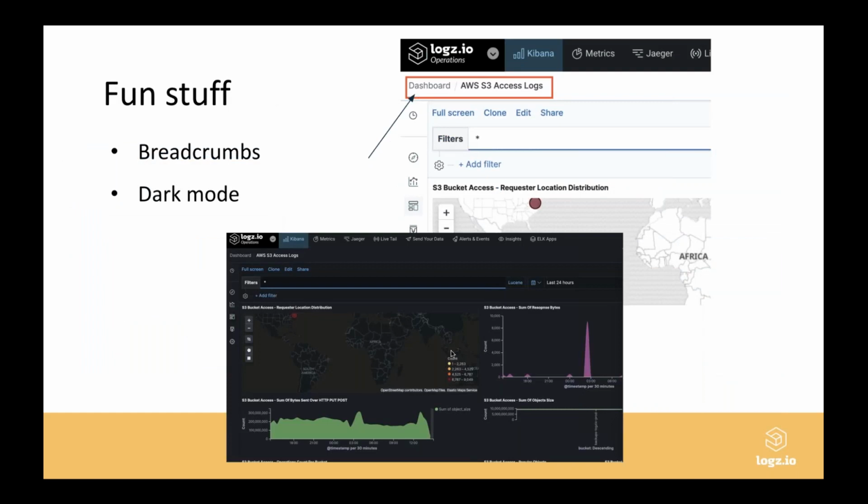Moving on. This is what I called some fun stuff. Why? Because sometimes it's not just about functionality, but rather usability and the overall user experience you have. So at the top, you see breadcrumbs that were introduced to Kibana. It's an easier secondary navigation when you need to switch between visualizations or dashboards, or just go back to Discover for another search. They are also showing your exact location in a clearer way.